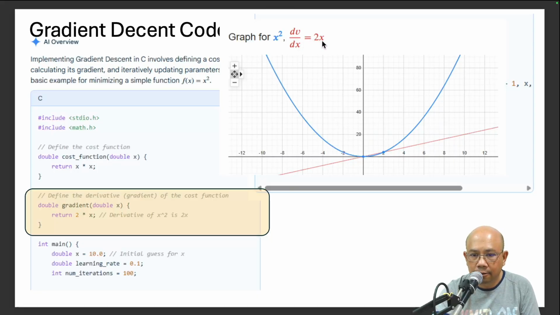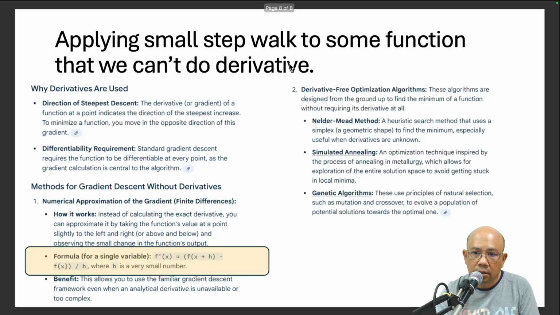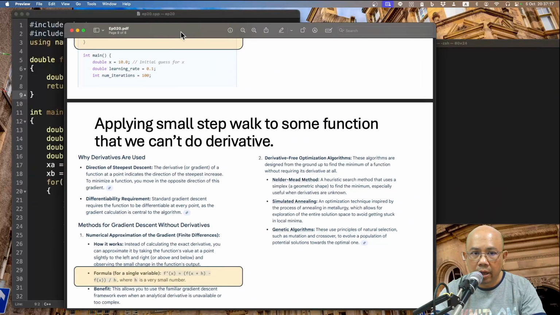This is 2x. And for this method, I don't use the derivative function, but I use small step walking. That is moving a very small step, like this function here. That is f bar that comes from f(x plus h). h is a very small number. So we will use this method to create the function. Now we will start creating the program.